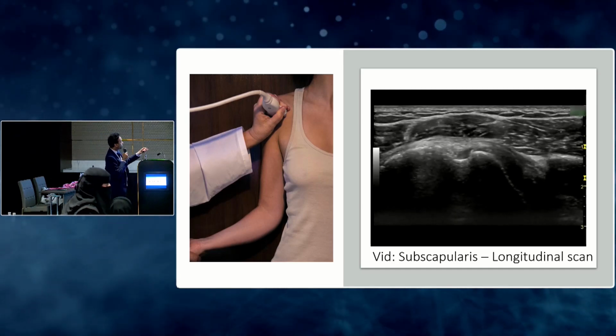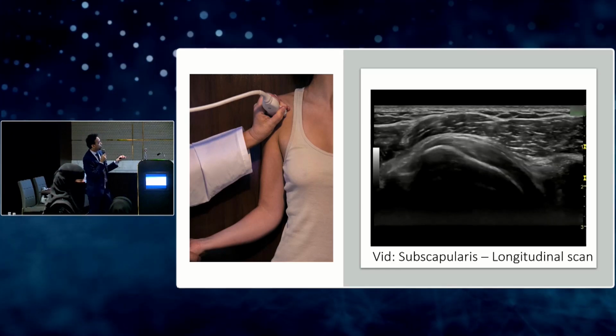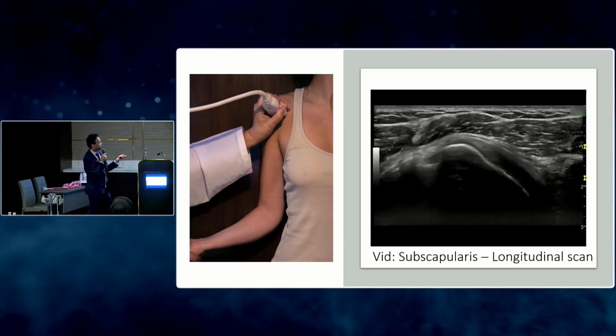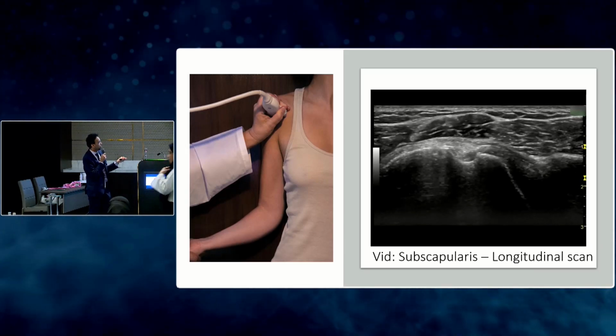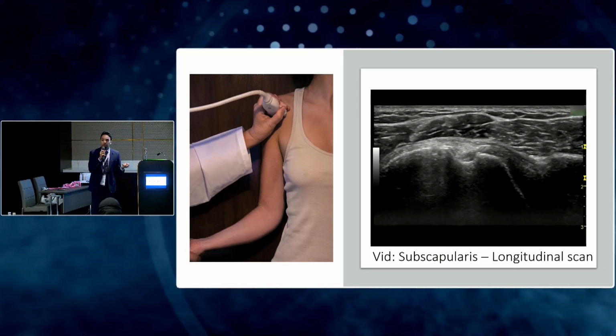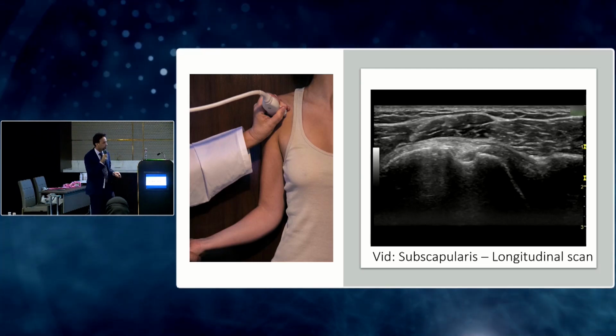So this is a video you can see here. We ask the patient to do external rotation to expose it totally. In internal rotation, you will see the dark color. So we don't confuse this with fluid. You just need to ask the patient to do full external rotation.